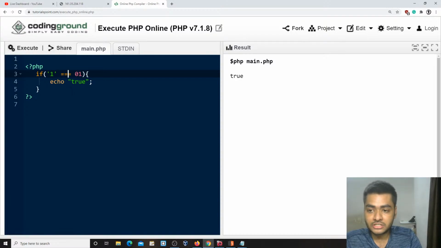But if I use triple equals, it gives false, because it actually checks the type. It will check for the type only. If the type matches, string to string, then only will it give true, and otherwise it will not.